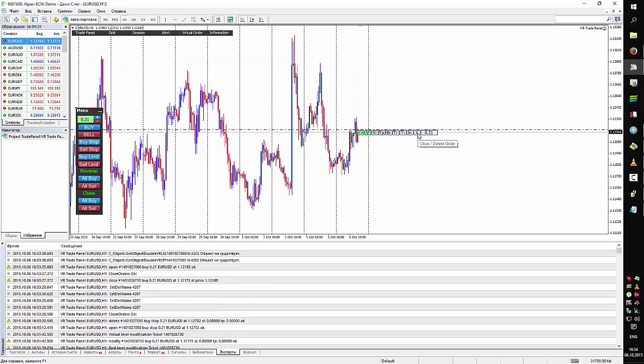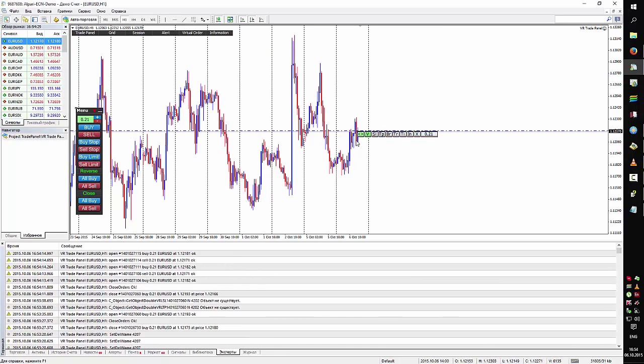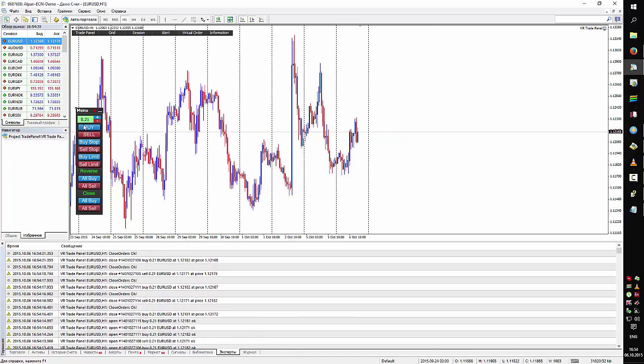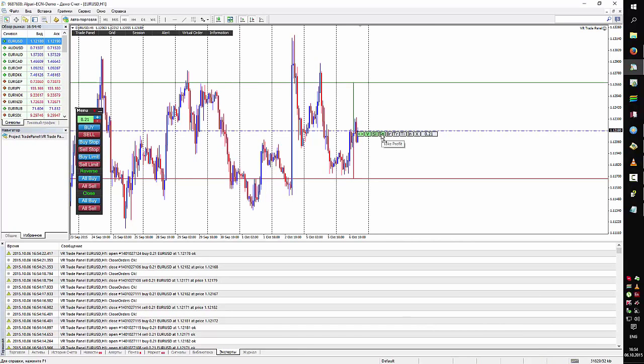So, next, button cross. It closes orders. In a previous version, there was a possibility to close a part of an order by take profit. In the new version, this possibility is turned off. And now, if you want to close a part of an order, you need to enter the value which you want to close.